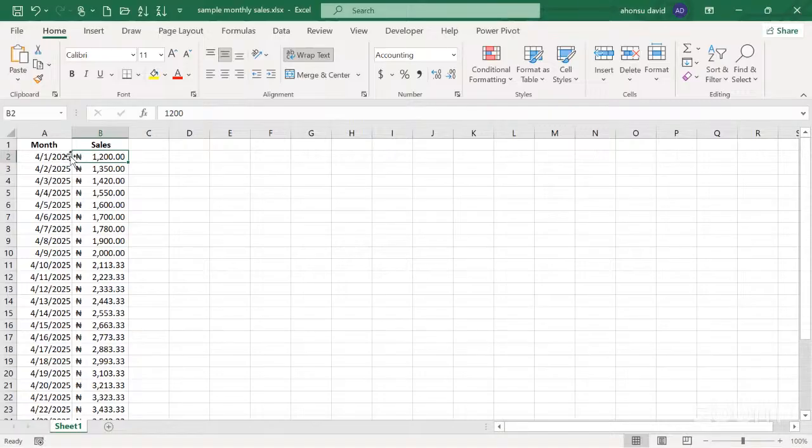So to start with, for you to forecast the future, your data set must have at least these two columns. The first column must talk about the time, like the time trend. It could be in months, dates, or weeks, but the time trend needs to have equal intervals.